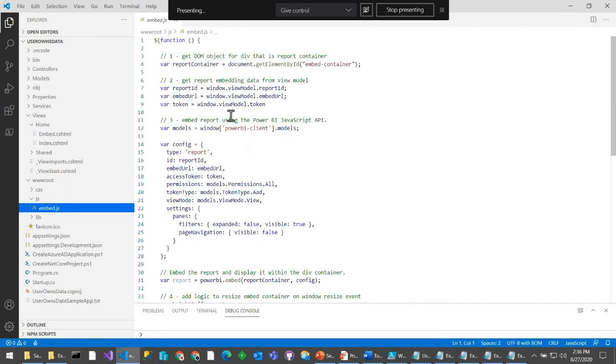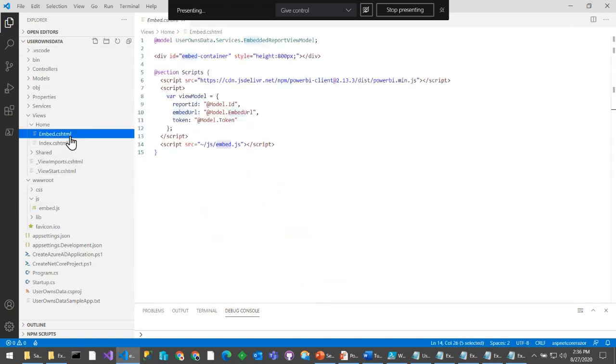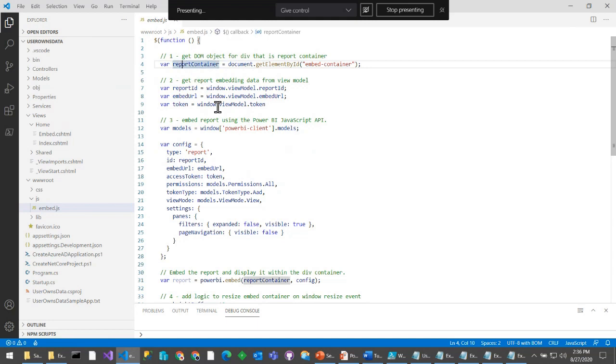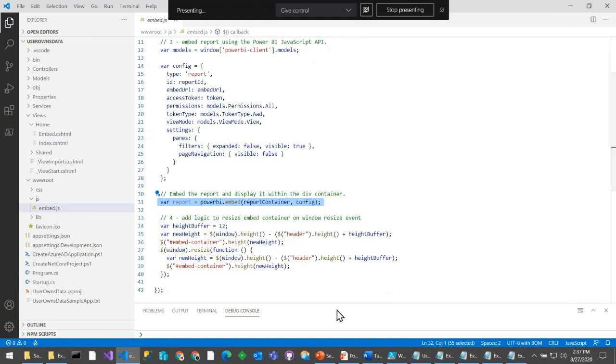So here's something that, if I look back here at the embed, here is a div, which is the embed container. Step number 1, we'll get a DOM reference to that container. Step number 2, we're going to take the data from that view model. Step number 3, here's where we're starting to program against the JavaScript API. Notice that there's this handy JavaScript object called models. So you can say things like models.Permissions.All. And then finally, we're going to call powerbi.embed.